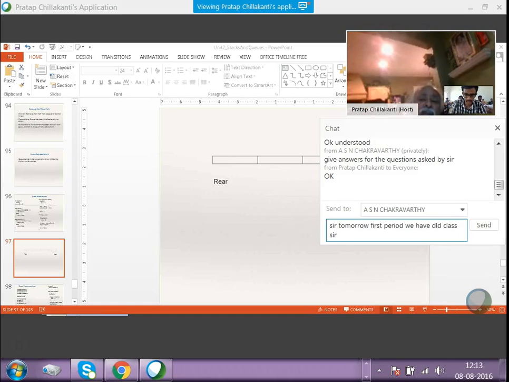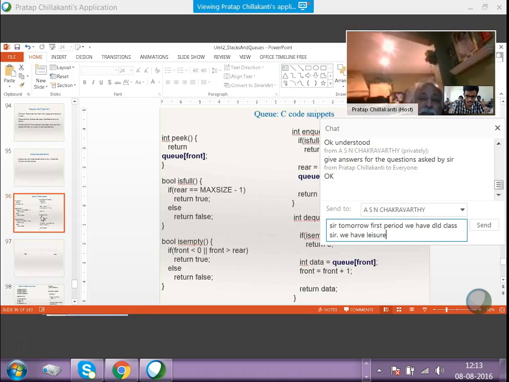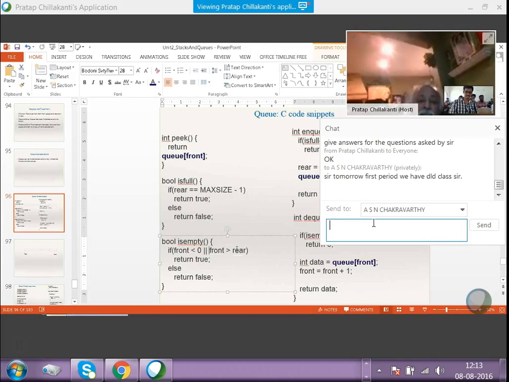So I do not know why front should be greater than rear. For the life of me, I'm not able to think of it. So please let me know why we need that condition. You can send me an email or put it in the community. I could not figure that out. Maybe I should go bring up my compiler and try it, then I would know. Okay, great. That is isEmpty.